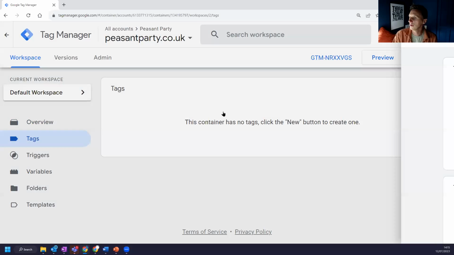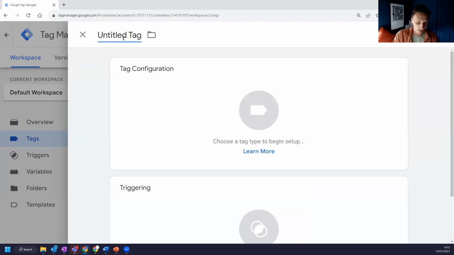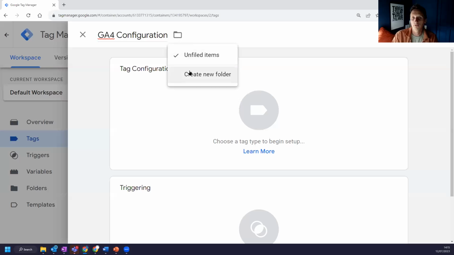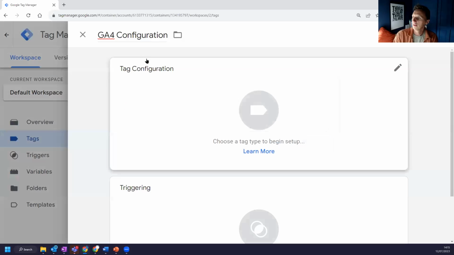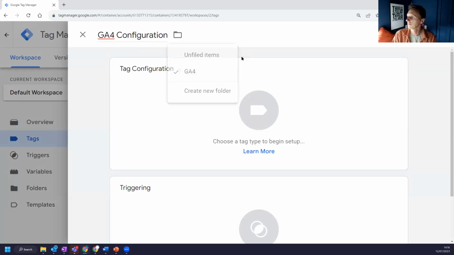I'm going to press new here, and I'm going to give it a name. I'm going to call it GA4 configuration. And what you're able to do here on the folder is actually create a folder and place it in that. So I'm going to create a new folder. I'm going to call it GA4, and press create. If I create any future tags, that folder will be available for me in this list.